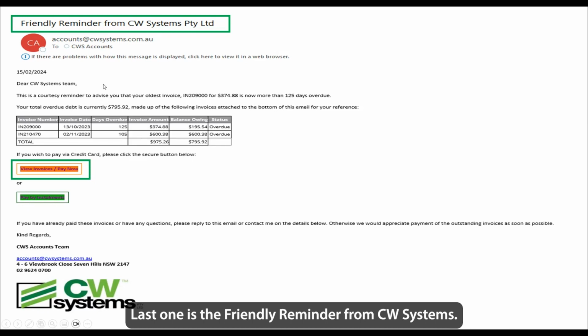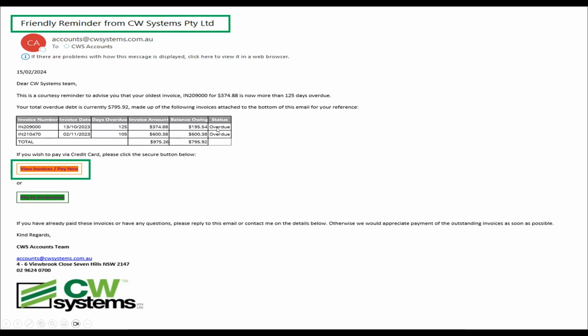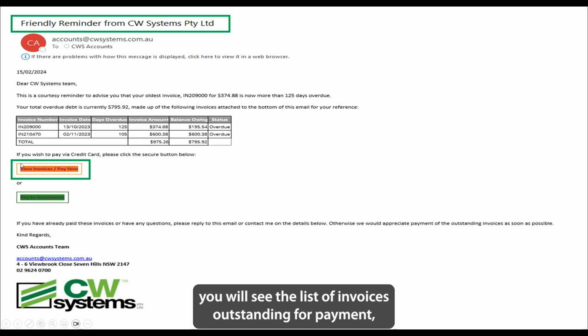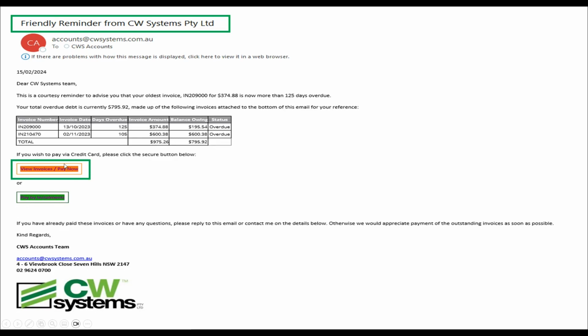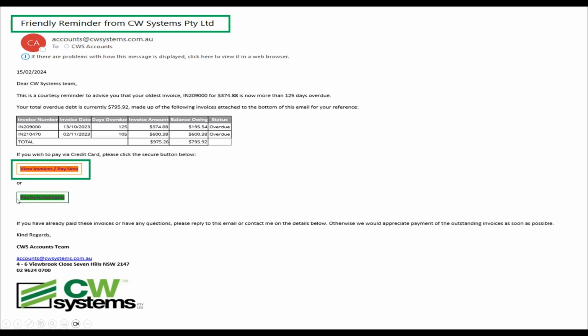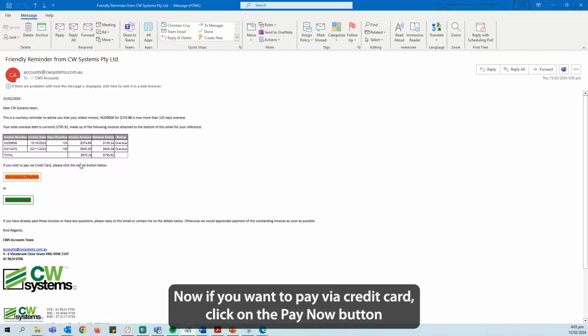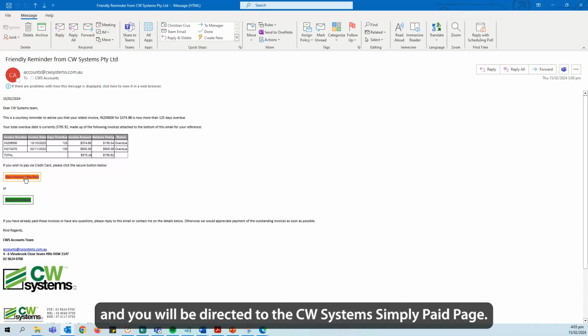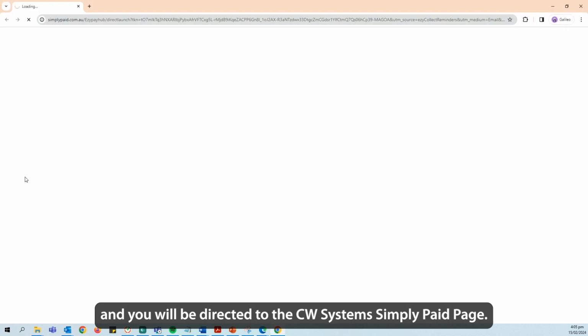Last one is the friendly reminder from CW Systems. On this email, you will see the list of invoices outstanding for payment, then the Pay Now button and the Pay by Installment button at the bottom. Now, if you want to pay via credit card, click on the Pay Now button and you will be directed to the CW Systems Simply Paid page.